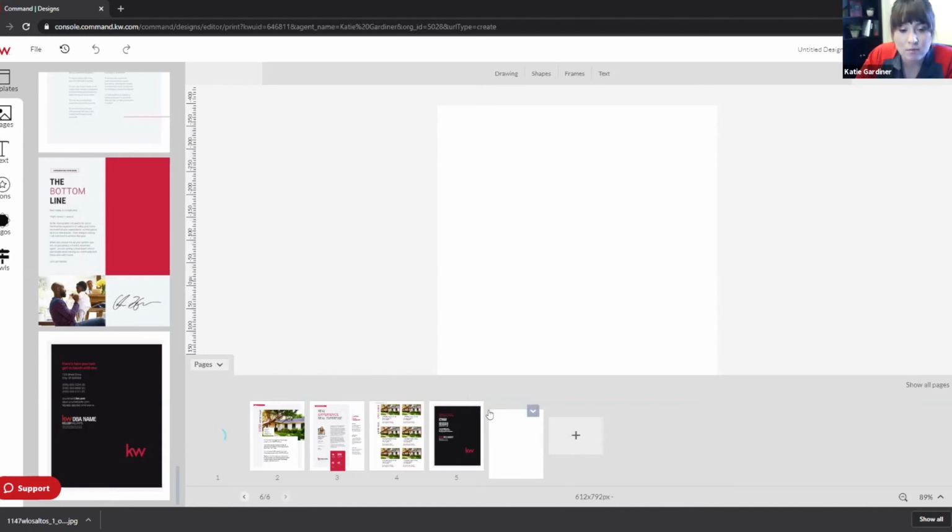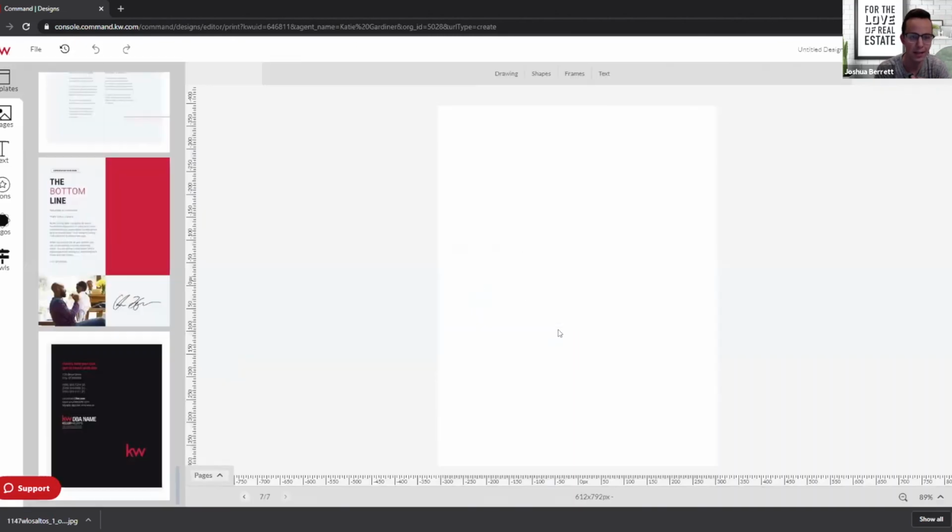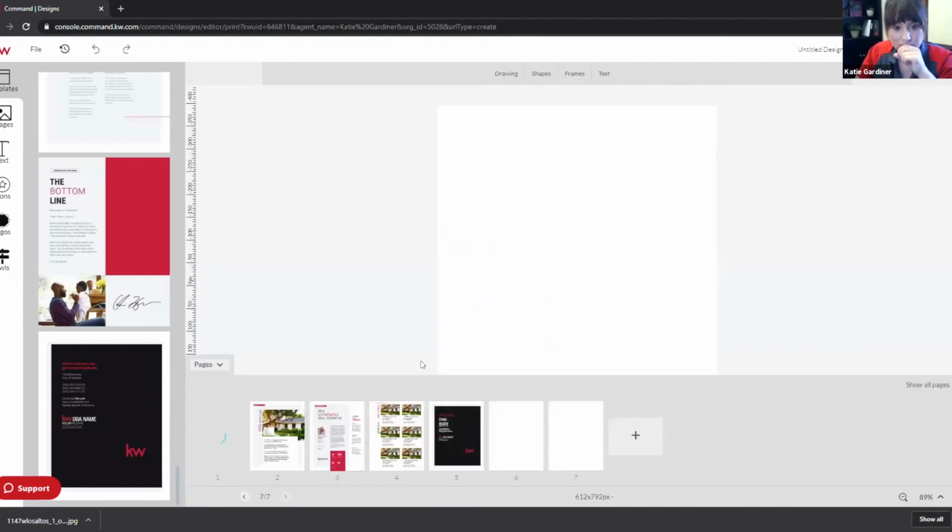Oh, so if it's down below here, then it's going to be the back? No, to the right of that, that's where you add a new page. That little button right there will add a new blank page. Okay, so now you have 7, and you'll have 2 blank pages in a row. Yeah, that's really nice.